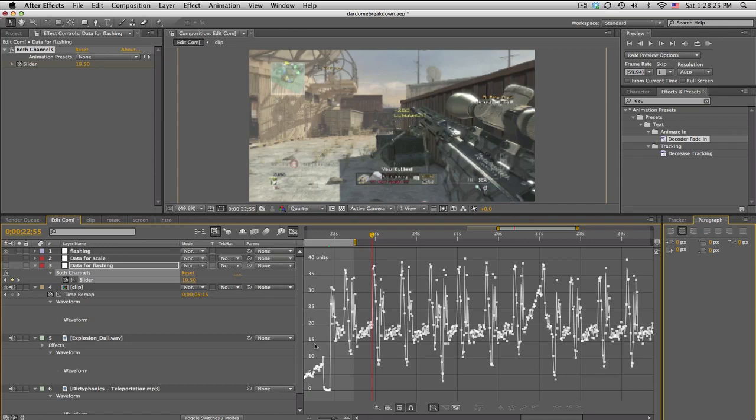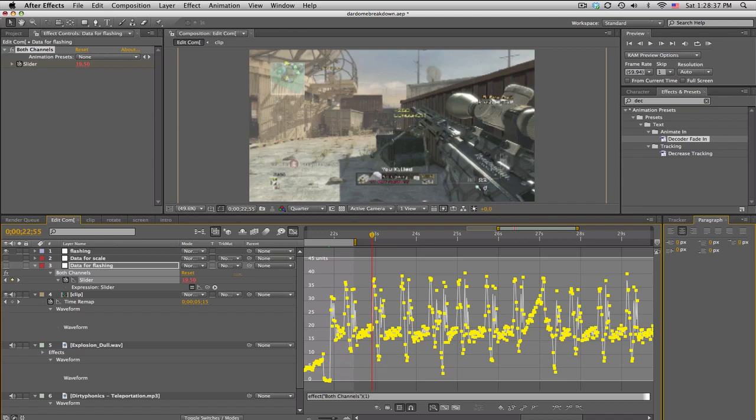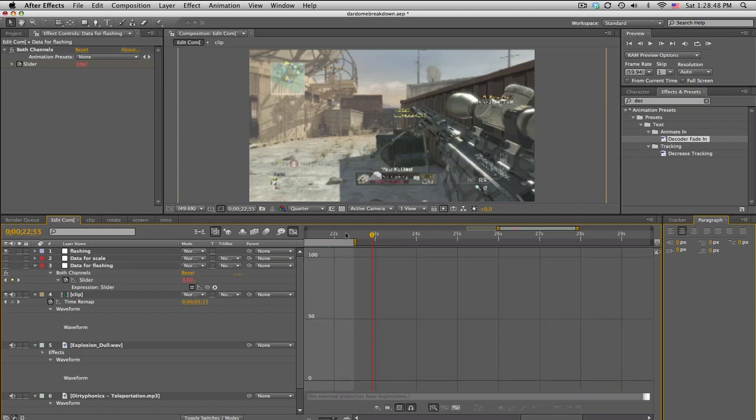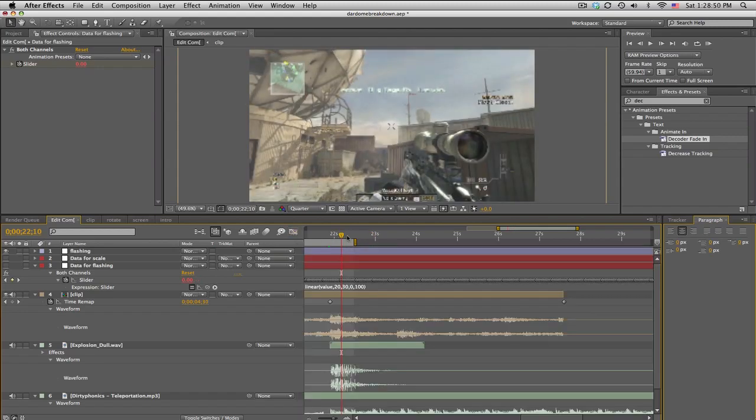Flashing. So I use some levels. Oh, interesting. Okay, so I'm going to go from about 20 up to 30. Expression time, linear, value, 20, 30, 0, 100. Alright. So, again, I have tutorials on this if you want to go check it out.